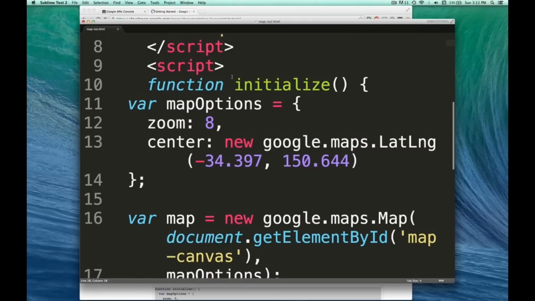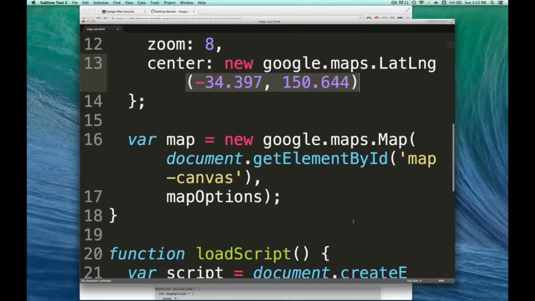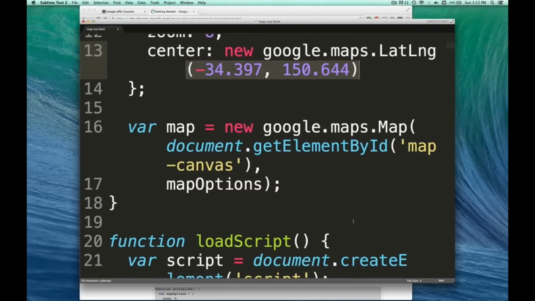The first one, initialize, it creates the variable map options, which is how far it zooms in, and then the latitude and longitude. This one is currently somewhere in Australia. And then the next variable, map, creates the map using one of Google's functions, and then it gives it the ID map canvas, and then the options that we just previously set.